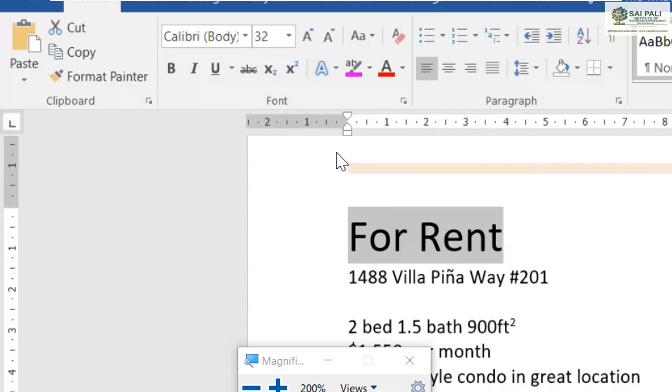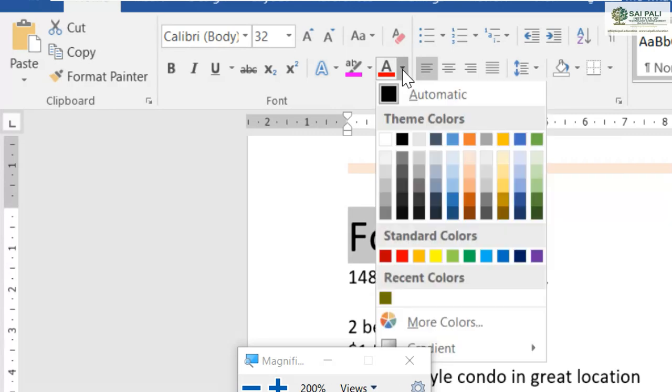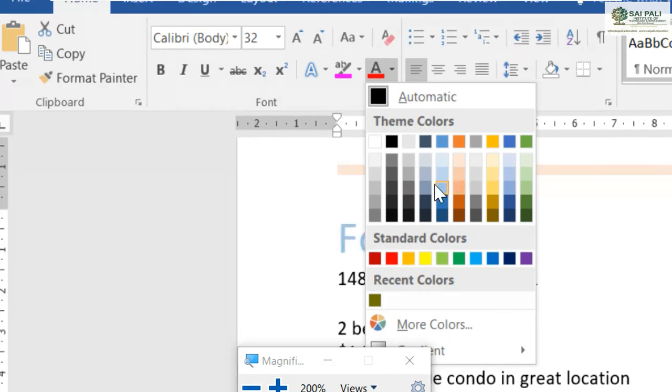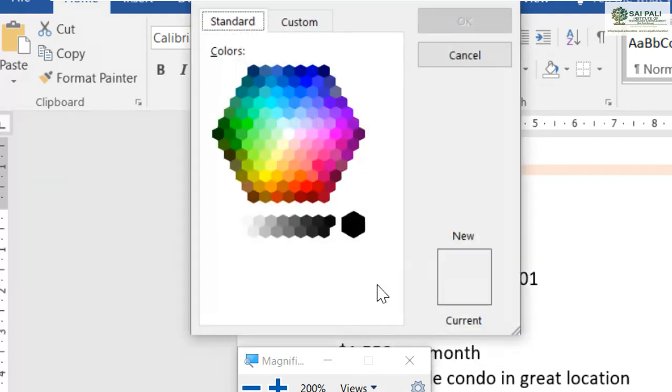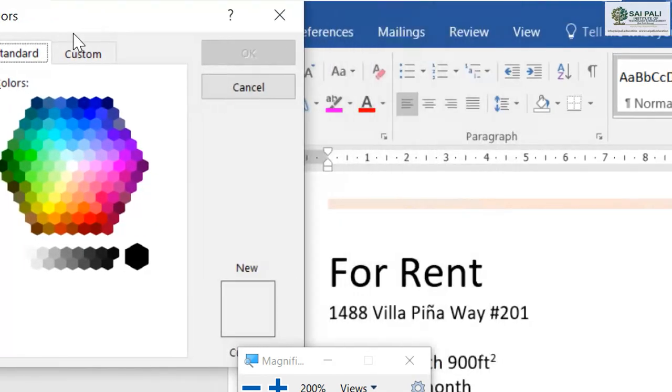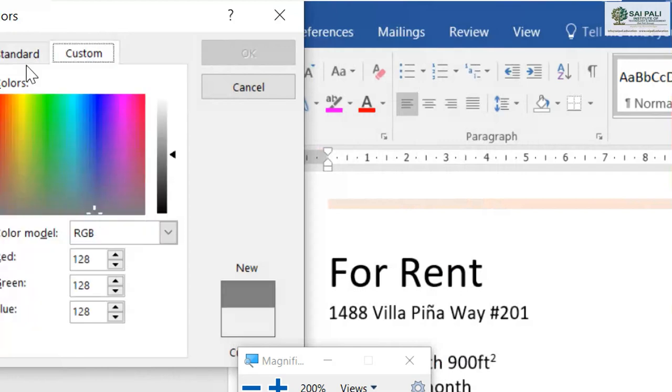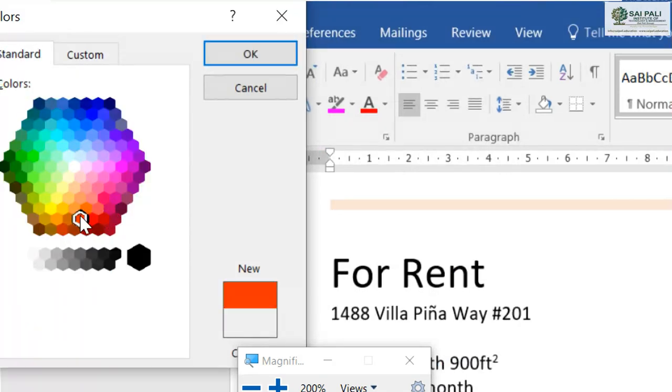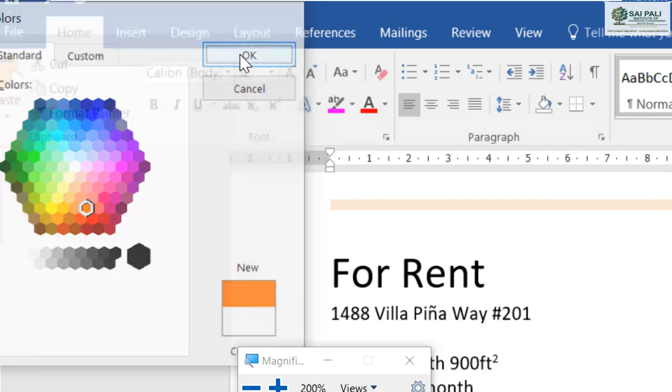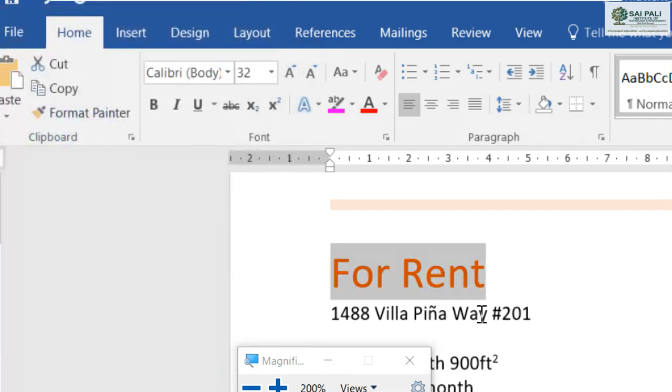Then we change the color of the font also. We can change the color of the font from here. You select the text and then you can change the color, whatever color you want. Like I change the color like this, or you can go for more colors, and from this drop down or custom you can make your own color, or you can select some standard colors. So we did this one also. You can see the color of the text is changed.